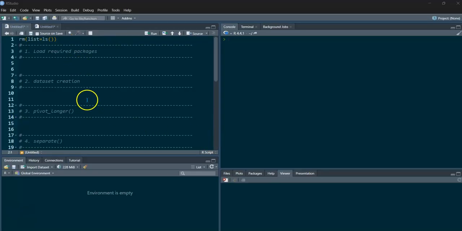This is my RStudio screen. Hope you can see my screen. You can clean your global environment with the rm command. I already did, and my console is also completely clear. So we can start. First, we have to load the required package.